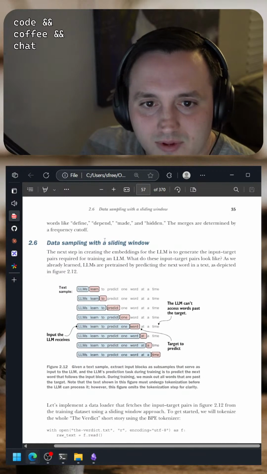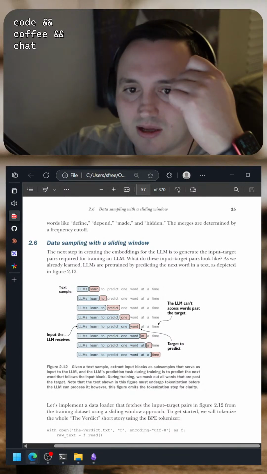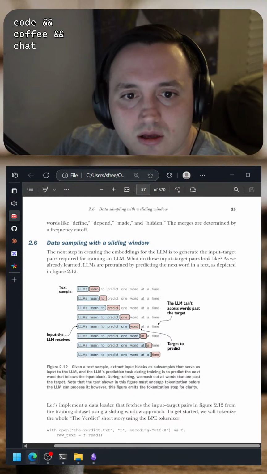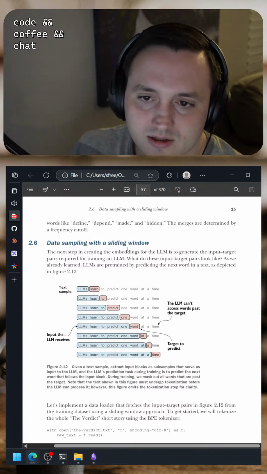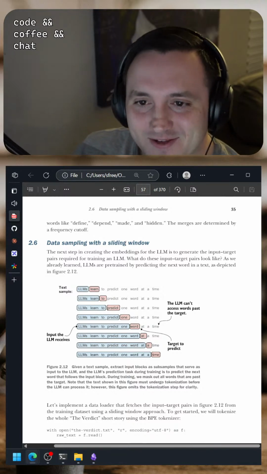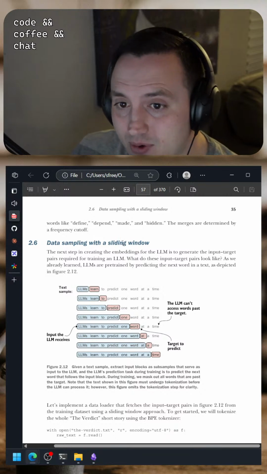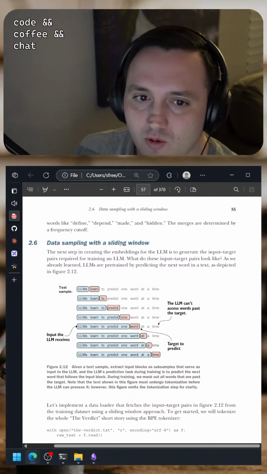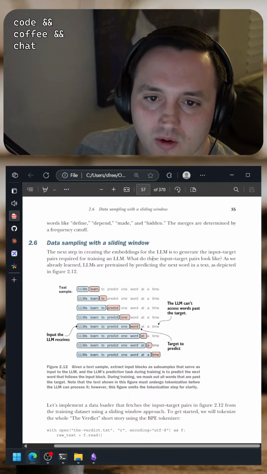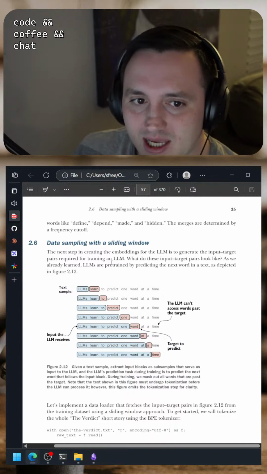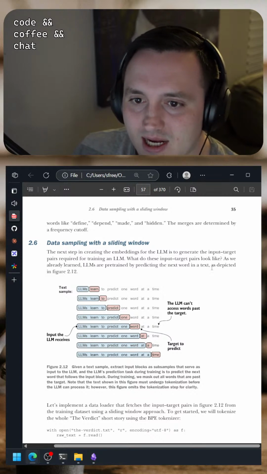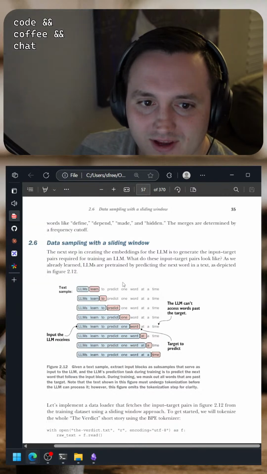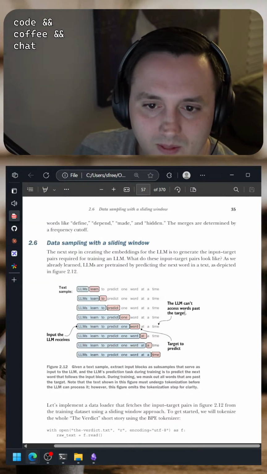Okay, data sampling with a sliding window. The next step in creating the embeddings for the LLM is to generate the input target pairs required for training an LLM. What do these input target pairs look like? As we already learned, LLMs are pre-trained by predicting the next word in a text, as depicted in figure 2.12.